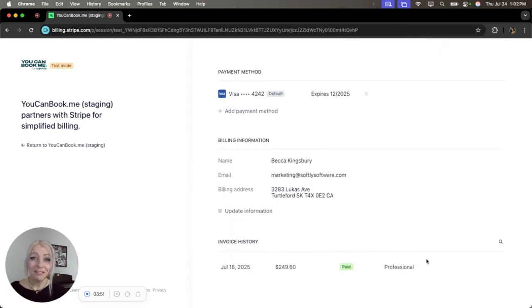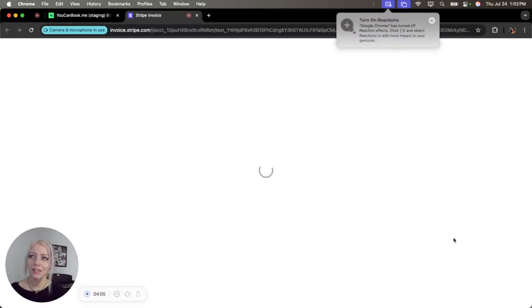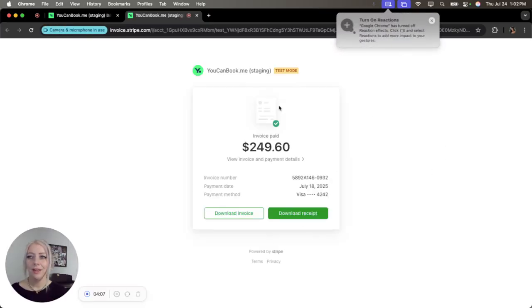And then finally, invoicing history. This one is important. So I only have one invoice here. If you have more than one invoice, there will be a whole list of them populated there for you to use. So if I want to check out this invoice, I just have to click on it. It's going to load for me. There we go. This invoice was paid.